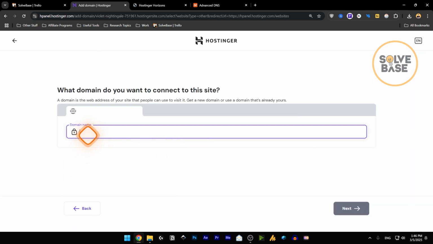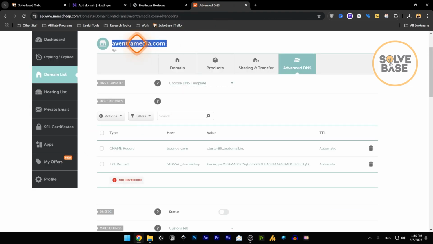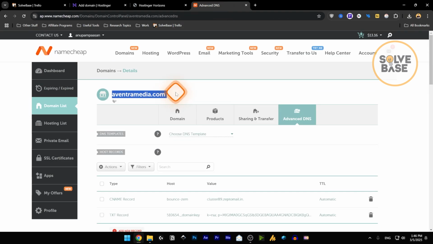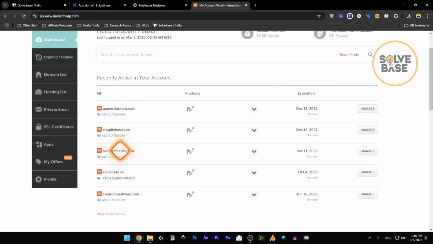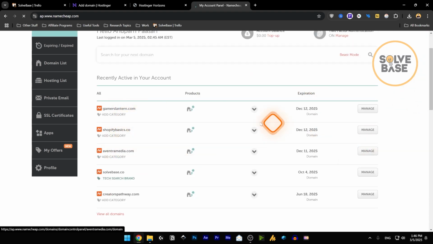And if you've got the Hostinger domain with the web hosting, you can select it from here. It's going to have a pop-up below it. But what I'm going to do is connect it with this domain that I've got on Namecheap. And to be really honest with you, Namecheap is really nice. I've been buying a lot of these domains from Namecheap, and so far they have not let me down. So I'm going to go over to Aventra Media over here.